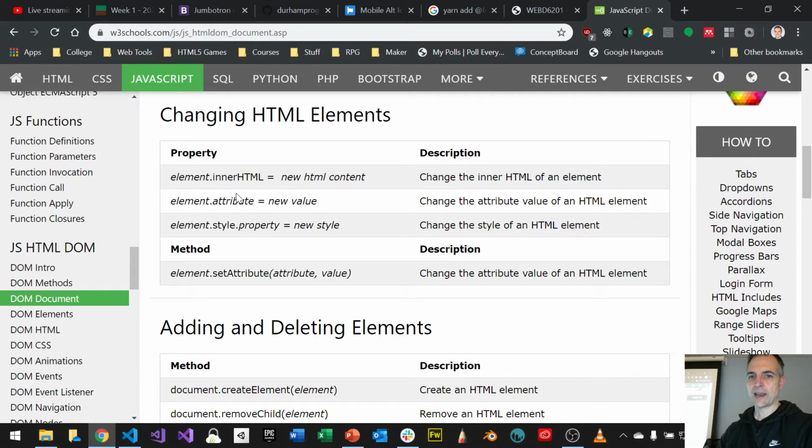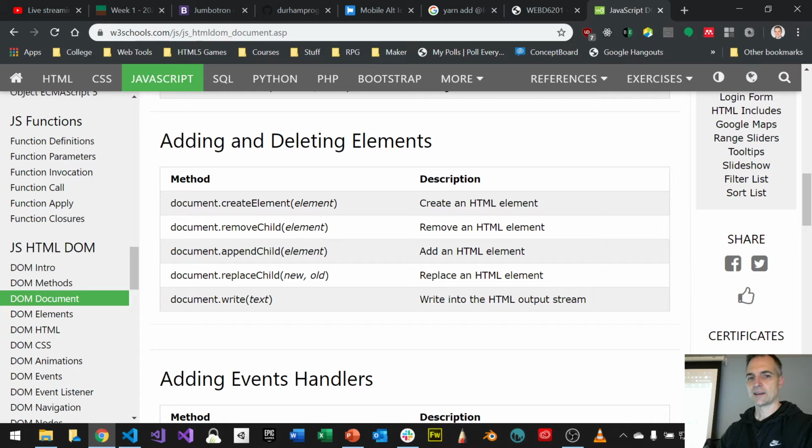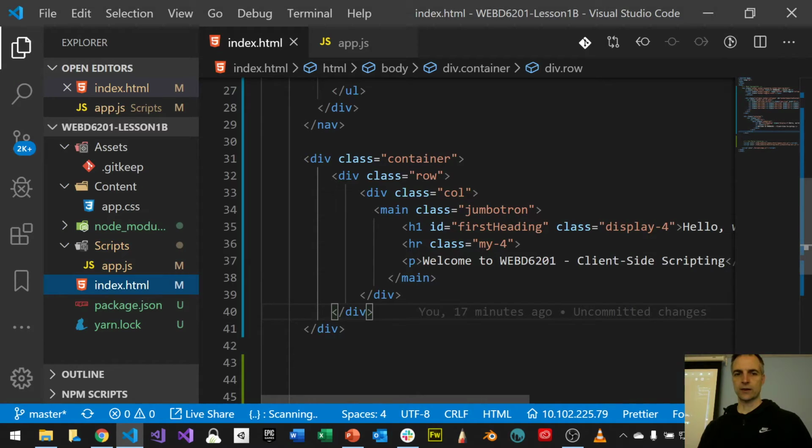I can look at the element attribute and do something. I can set attribute like this. I can remove child. I can append child. I can create an element. And this is what I want to do. I want to create a new element. If I did this, document.createElement, it's also going to return a reference to that element later. So what about if I wanted to create an element that's an h2 tag? Let's try this out.